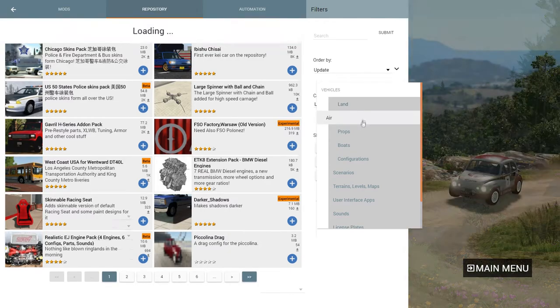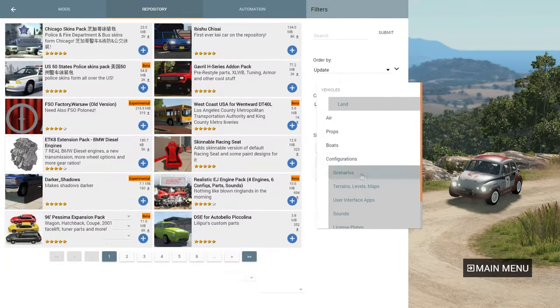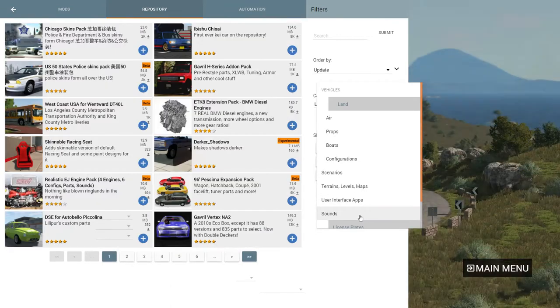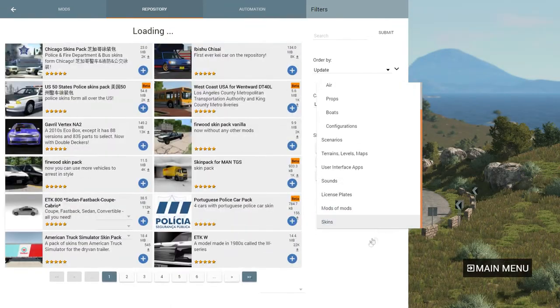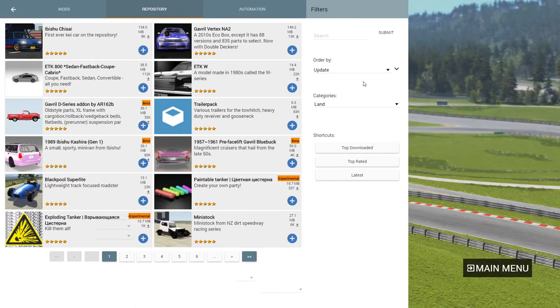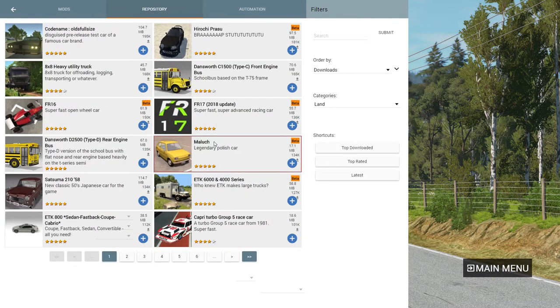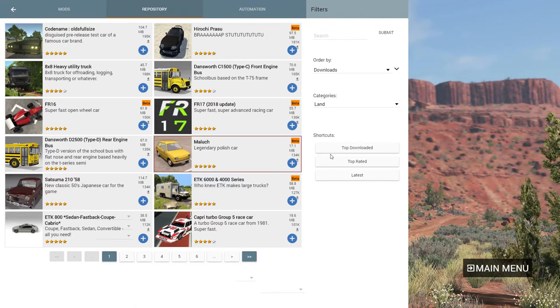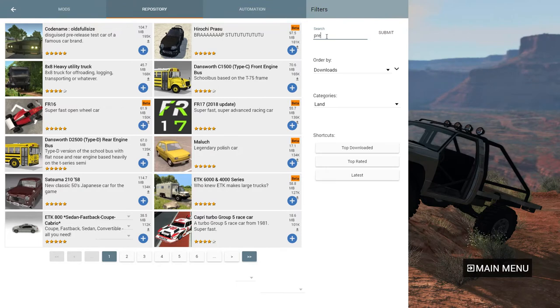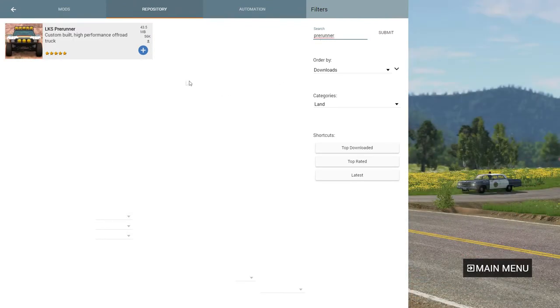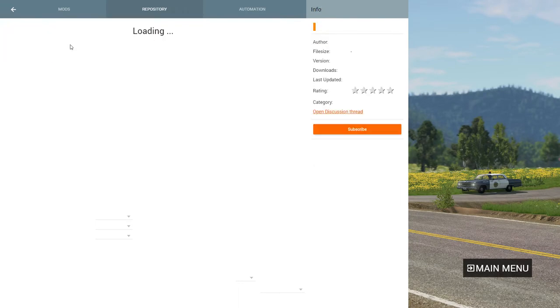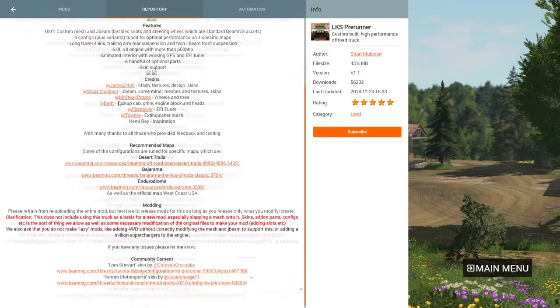To find a car, let's deactivate all the categories we are not interested in. As you can see, the list is updated in real time. If you already know the name of the car you want, go to the search bar and enter its name. I'm looking for the pre-runner. Once you have found it, click on it to see its details, then subscribe to it.